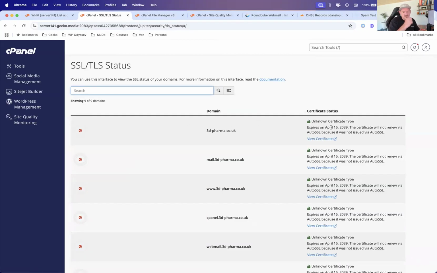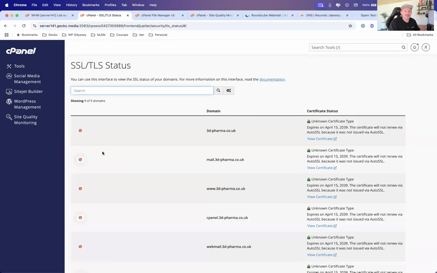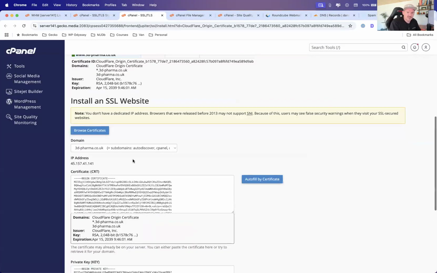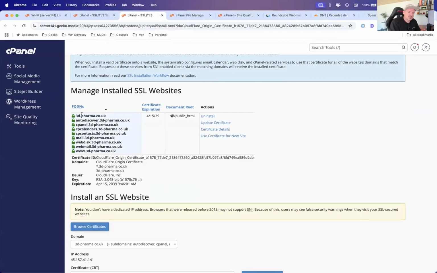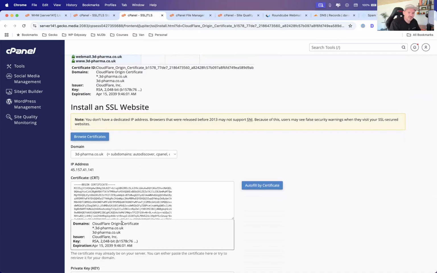But if you weren't using Cloudflare and you were using something like AutoSSL, this is where you can see which parts of your domain are protected by the SSL certificate. Obviously you can go to view certificate, and you can see we've got this certificate installed. I'm not going to show you the keys, but you can see all aspects of this domain. I've got this certificate, and it's a Cloudflare certificate.